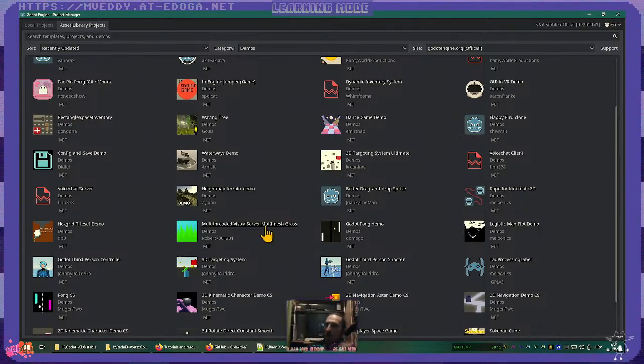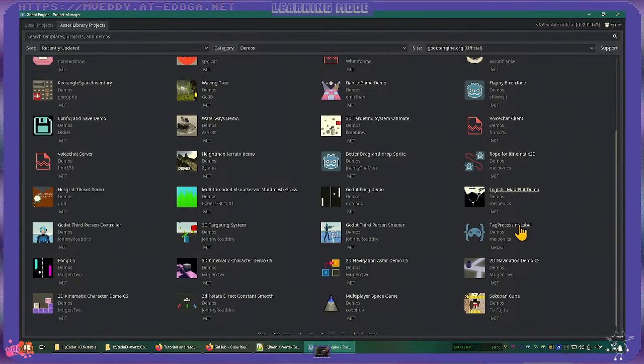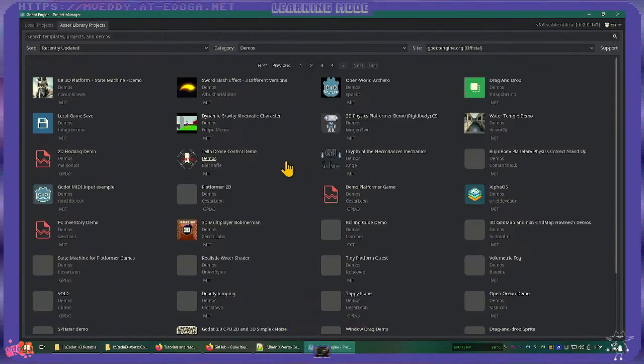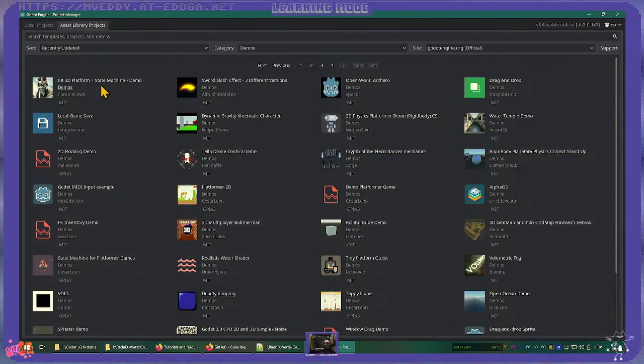Multi-threaded visual server. Multi-mesh grass. Third-person shooter. Multiplayer space game. Sokoban cube. Next. C#, not interesting. Operable touch, blah blah. Local game save. Dynamic gravity kinematic character. MIDI input example.